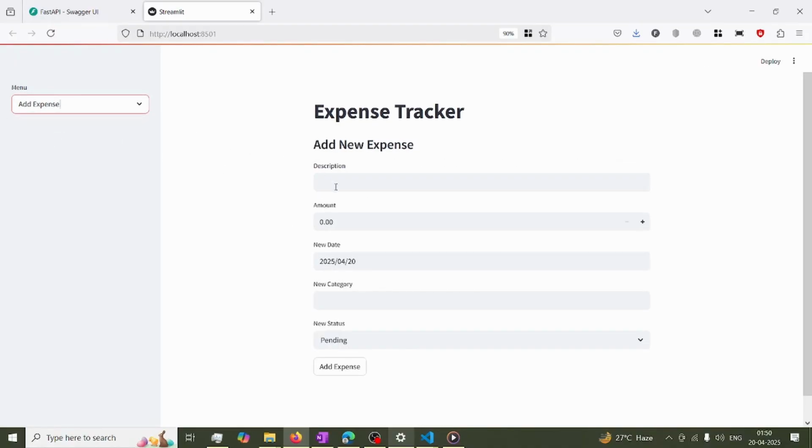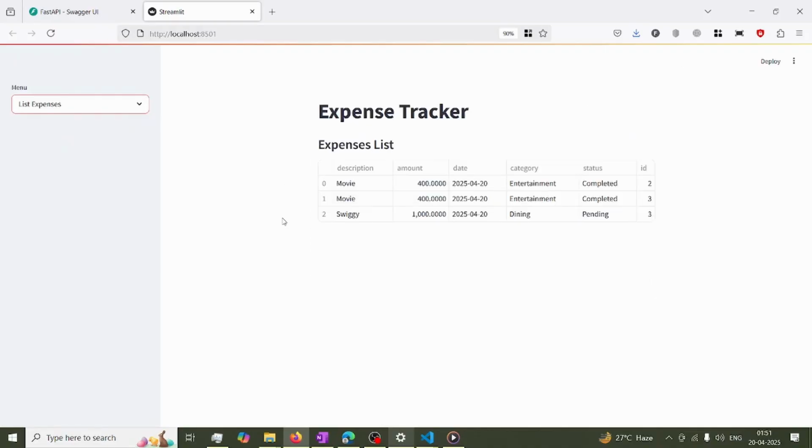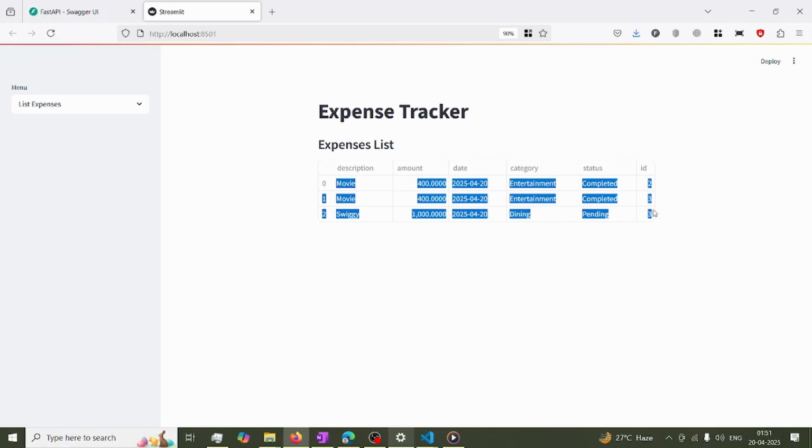Let us quickly try to add an expense as well. Let me try to add a Swiggy expense back for maybe 1,000 rupees. In the category, let me say dining. And then let me add that expense. Good. The expense got added as well. Now going back to our list expenses page, I see all of the expenses are showing up.